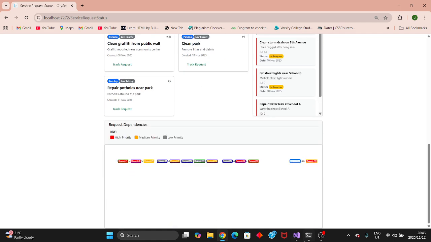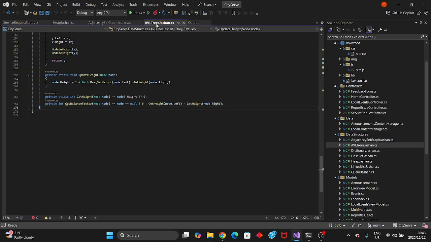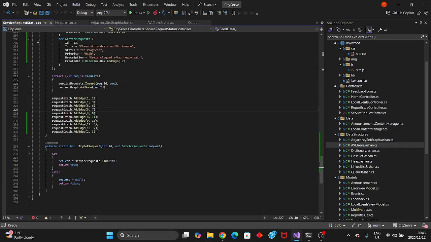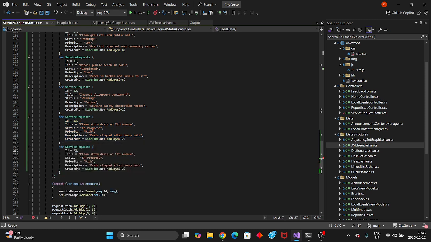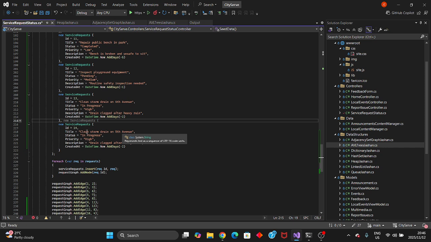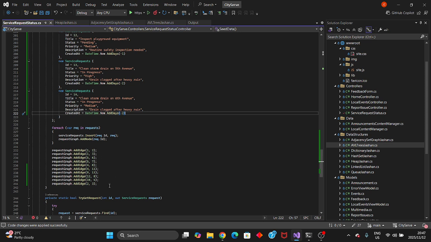And then when you go into it, so let me showcase. So if I had to come here, add a new service request, 14, clean storm drain on 6th Avenue. We will put this to medium and we will keep that.